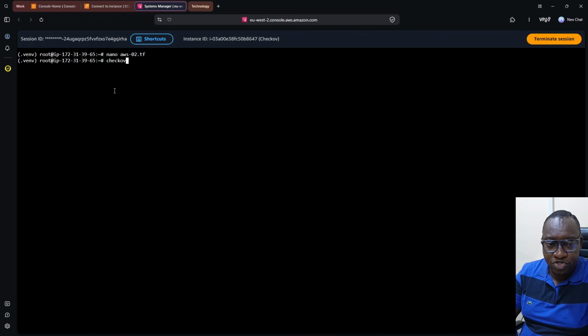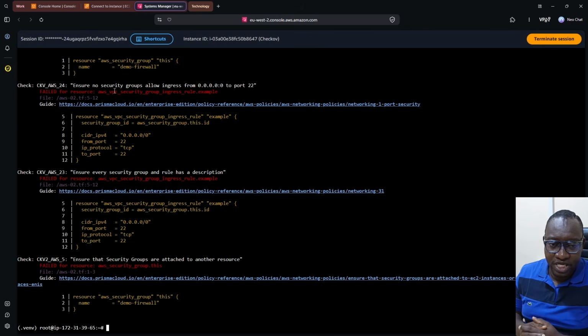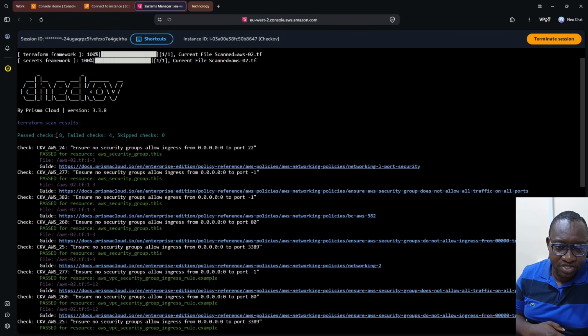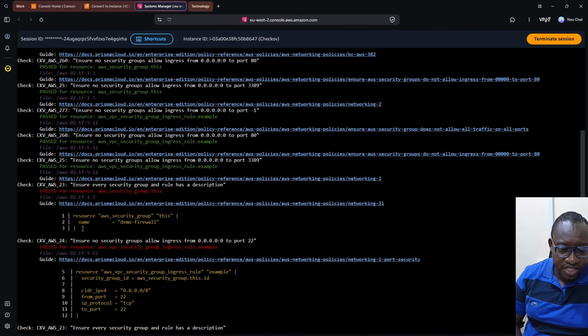So of course, if we do checkov -f aws-02.tf, it's going to read the code and let us know that there's a lot of errors here. Of course, a lot of things passed. So 8 of them passed, 4 failed as well.